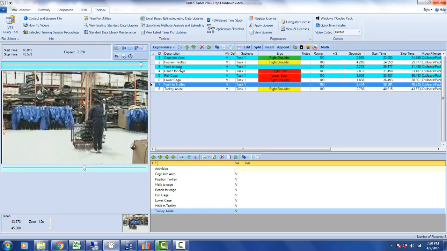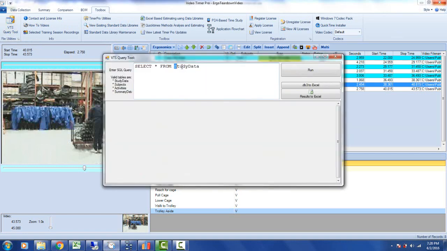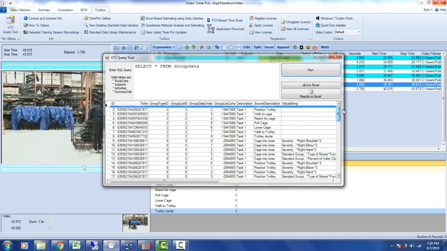So again, to get at your data, you can go to Toolbox, you go to VTS Query Tool, you change the study data to group data right here, and then click on the run. And it will present all your information to you. And you can export that and do as you wish with it in Excel.